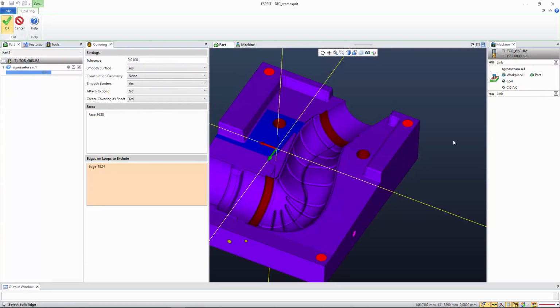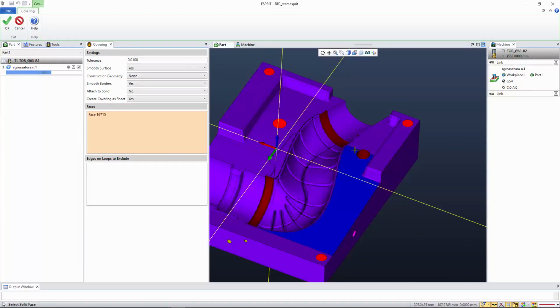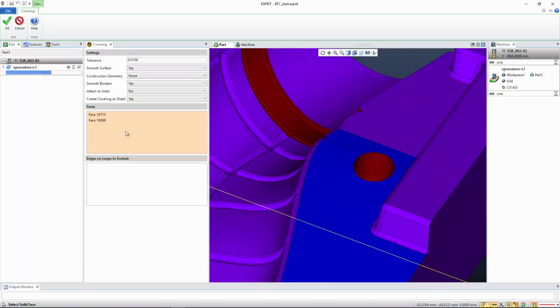And thanks to background toolpath calculation, I do not need to wait for the calculation to complete before I continue my work.